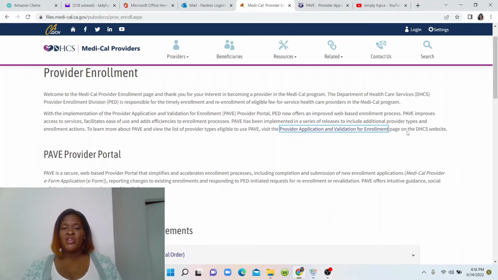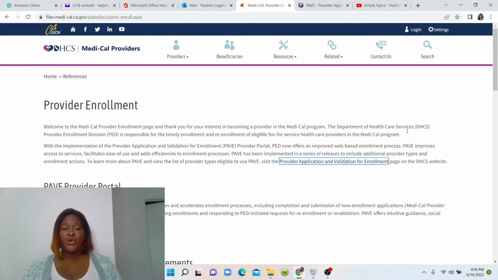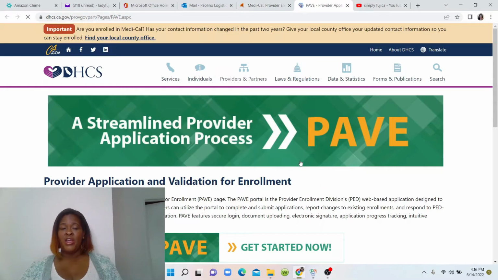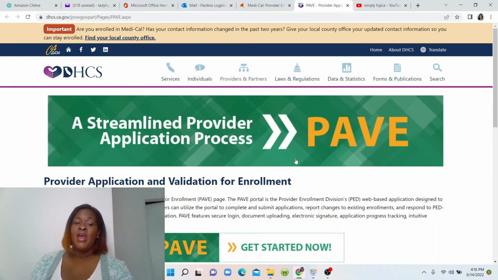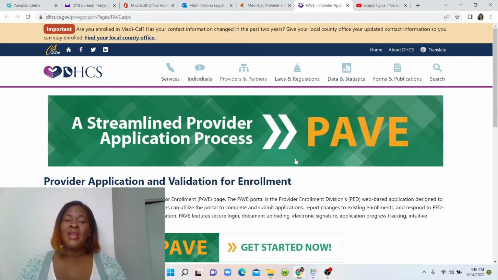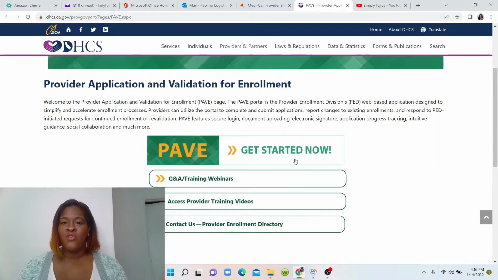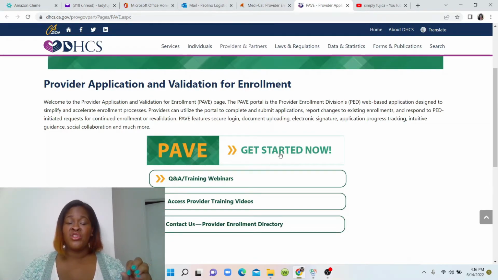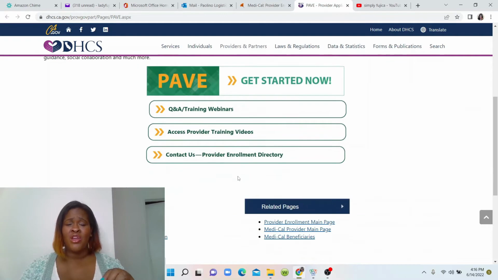And so really on this page, where we want to go is we either want to access PAVE, or you could even click this link here, because this is the streamlined. So PAVE is the streamlined provider application process. So what I love about this, again, another information rich section of the website, is you can either just go ahead and get started now, or they have training videos, they've got webinars, they've got Q&As.